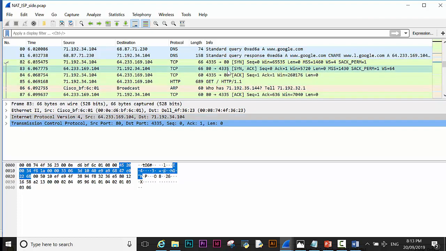But for ACK it will be different. It shows that the source address is 64.233.169.104 and the destination is 71.192.34.104, followed by the port: the source port is 80, and the destination port will be 4335.